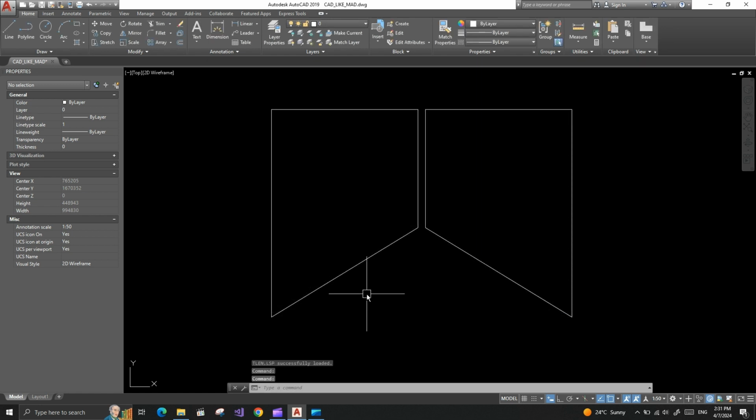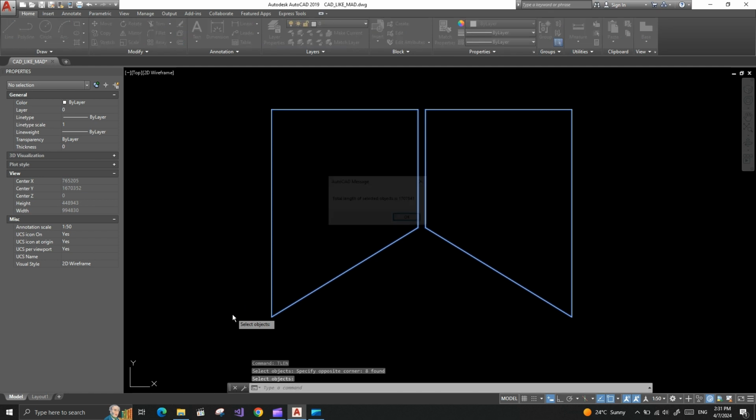Now we need to check that the file uploaded inside AutoCAD. It gave me the total length, so the Lisp is working correctly inside AutoCAD.